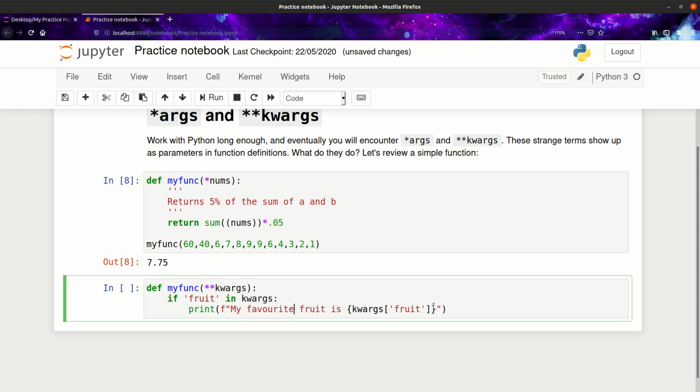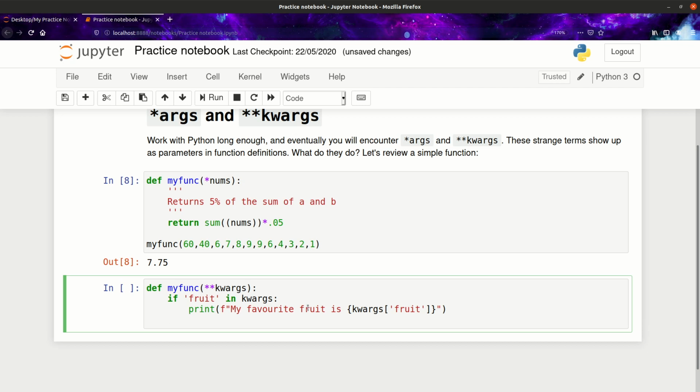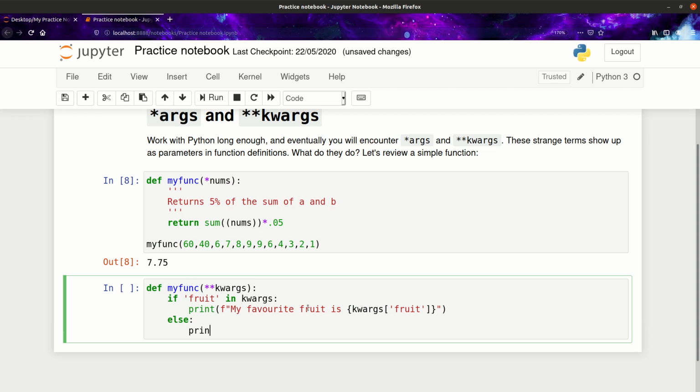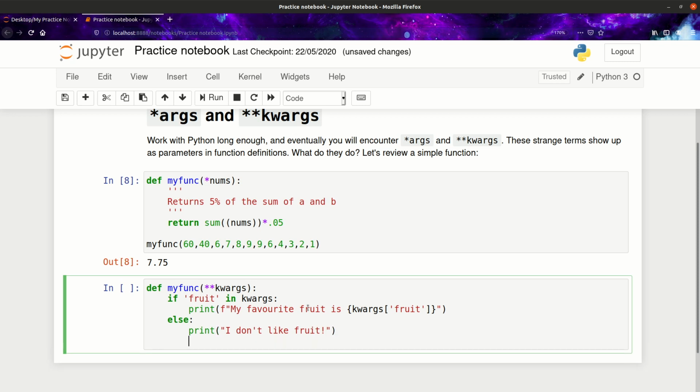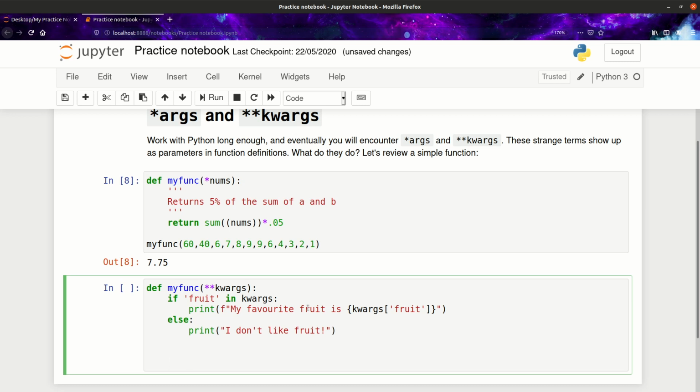Okay, so let's test it out. But first we need to put in an else statement showing what will happen if I don't put in the keyword argument fruit. So else, print, and I put double quotations, I don't like fruit, sadly. And then now I'm going to call my function. So I'm going to say my func, and then fruit equals, and then my fruit is going to be pineapple because I like pineapple. Okay, so if we try this, my favorite fruit is pineapple.